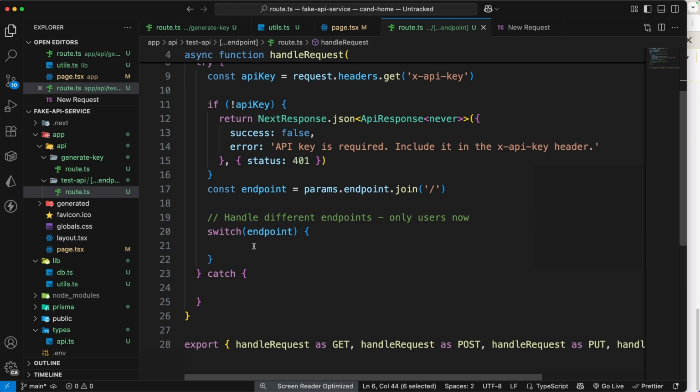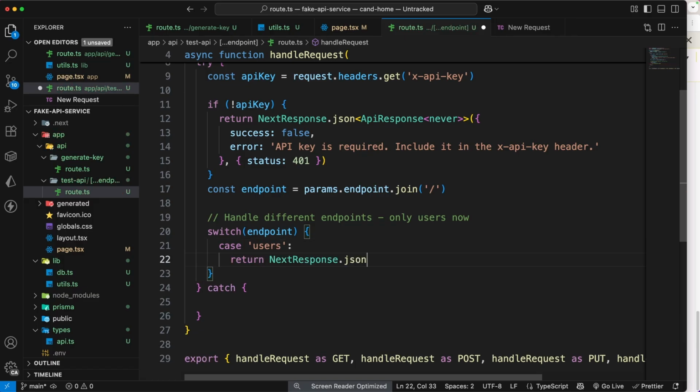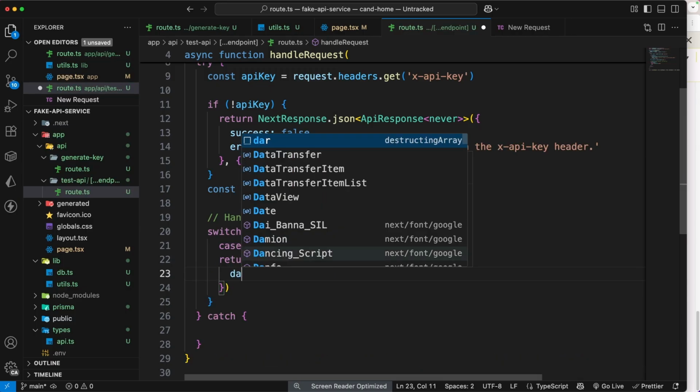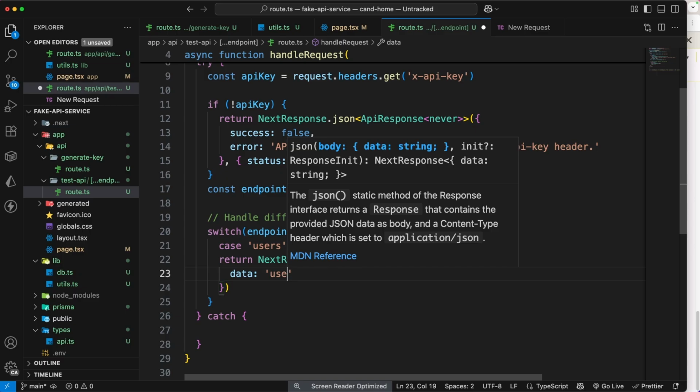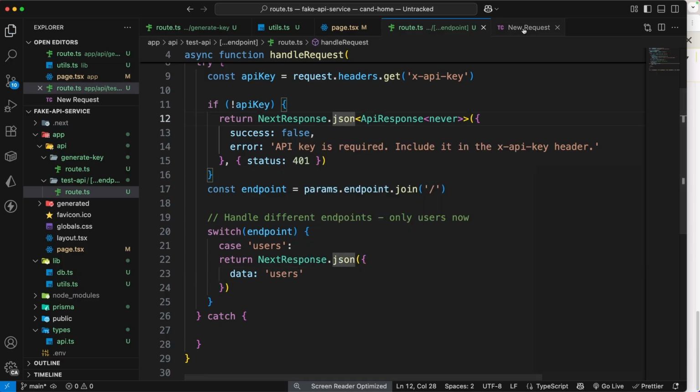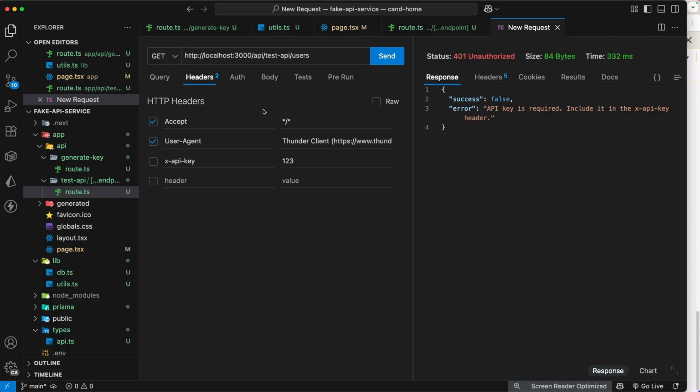So here, what I'm going to do first is I'm going to check if the case is, for example, users. So basically I can say like return NextResponse.json. And then for example, I'm going to put this object right here. Let's say data, and then I'm going to put this object right here, users. Right, this is just for example. So let's go back to the Thunder Client and let's try to make a send in here. API key is required, so we have to send the API key. Here we go, we have data users, right? Because now we are on the user/user right here.